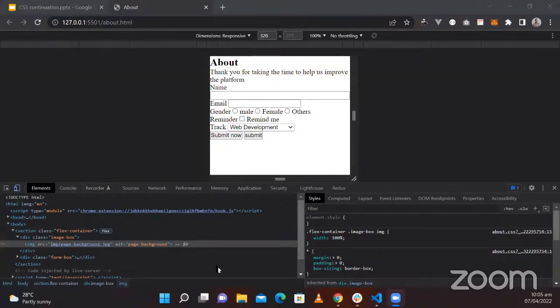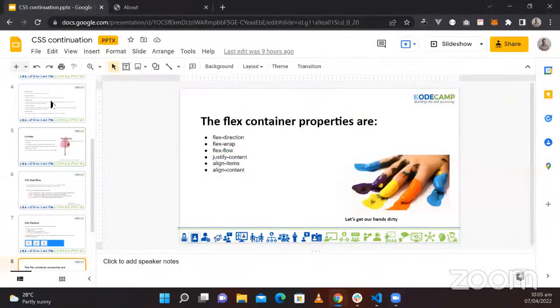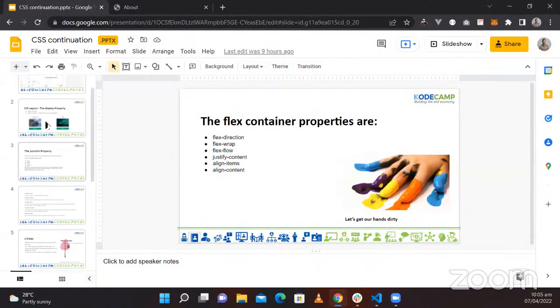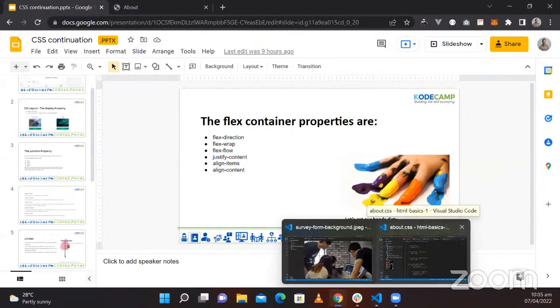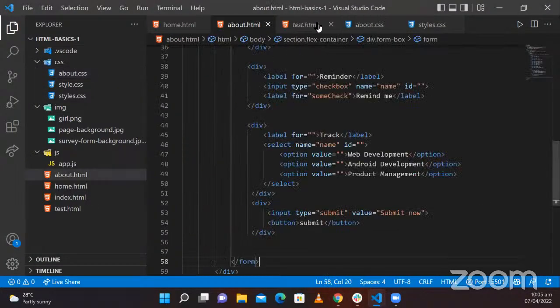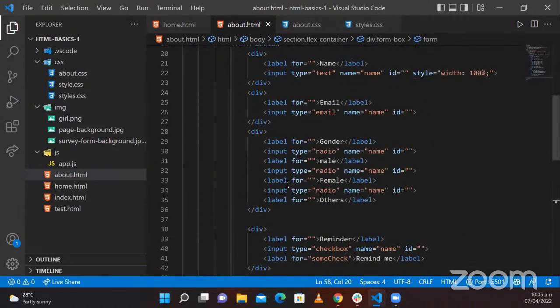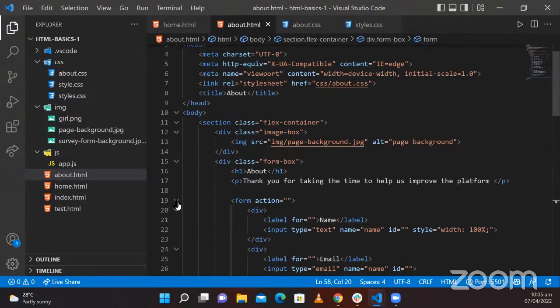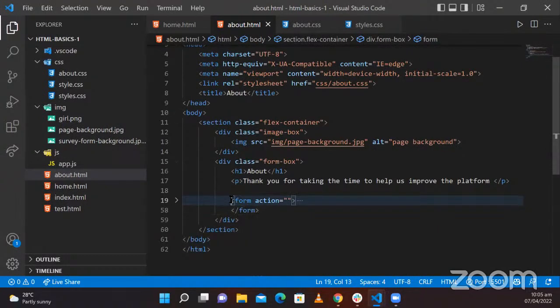All right. So that was me explaining the display property. The next thing I will now look at is this position thing. What is position? How does it work? So let me remove this. How does this thing work? I'm going to just comment this form for now.